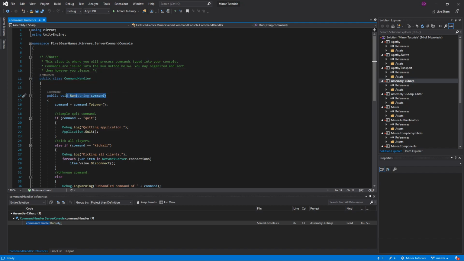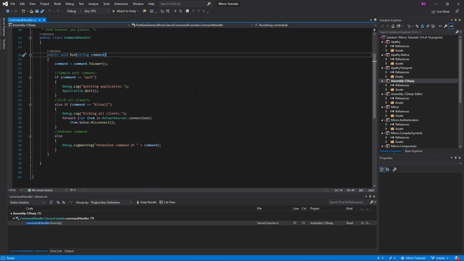Next, you'll add a public method named run, which takes a string argument. This is the entirety of the command handler where you program your commands. Commands come in as a string, and from there you just process your command depending on that string's value. You can of course parse the string however you like. As I demonstrated, I have a quit command and a kick all command which function just fine. Go nuts, add as many as you like.